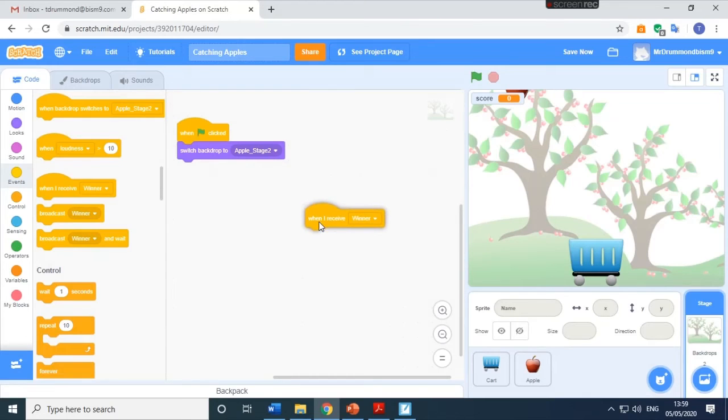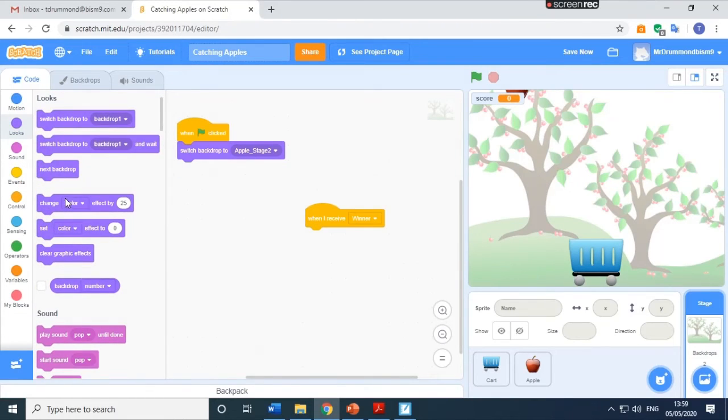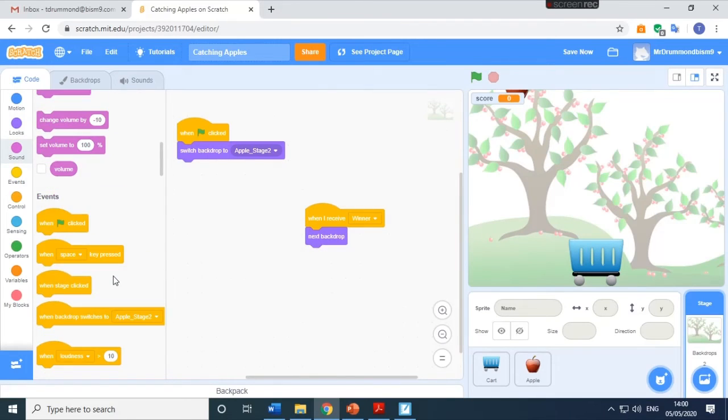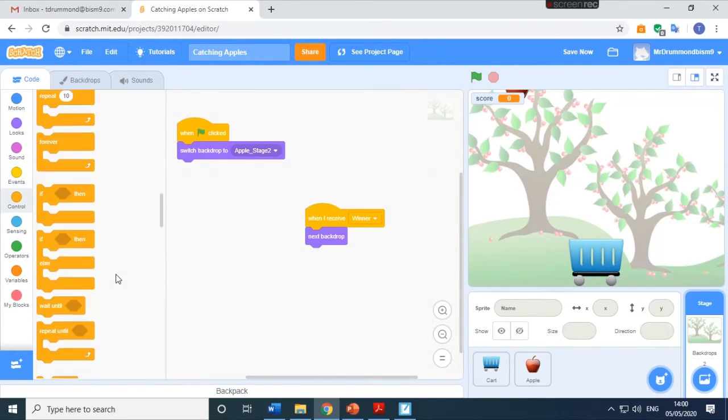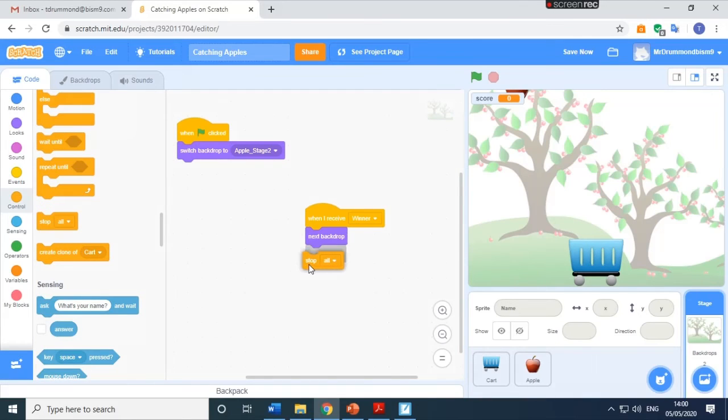And when I receive that winner, I want it to go to the winning backdrop. So when I receive winner, I want it to go to looks. I want it to go to the next backdrop. Now you could do this for different levels as well, and you of course could have different levels. So when I receive winner, go to the next backdrop, and then I want it to stop all the code. Okay, I don't want it to continue dropping apples after it says that I've won the game. So when I receive winner, next backdrop, and then stop all the scripts.